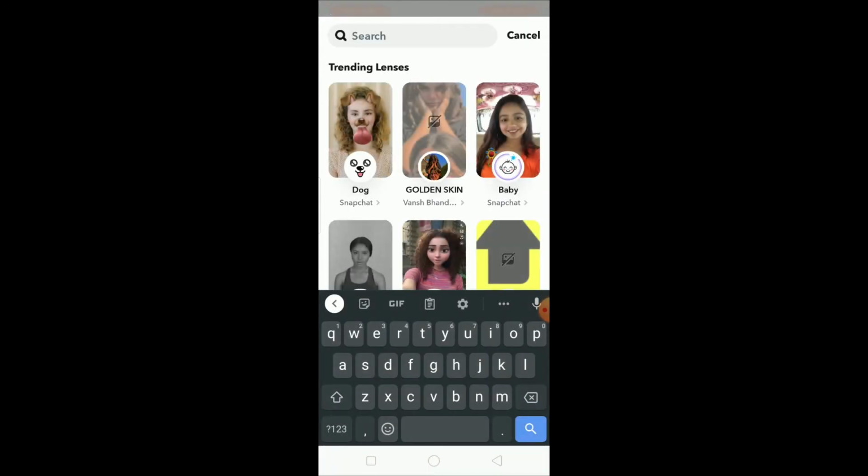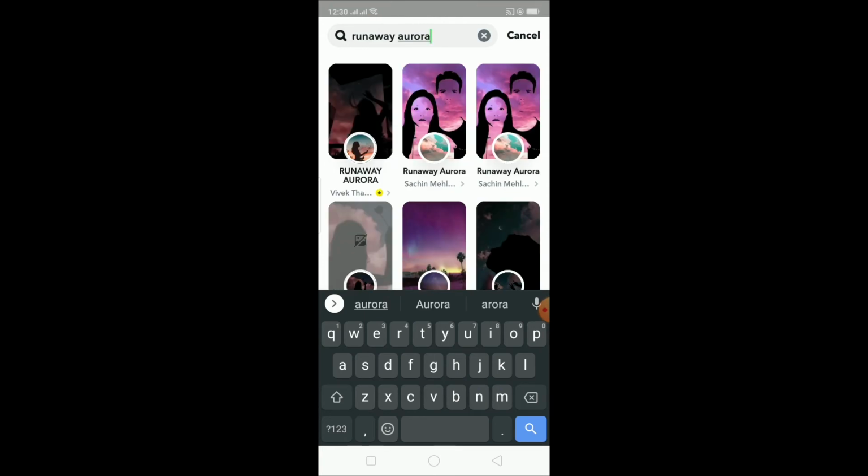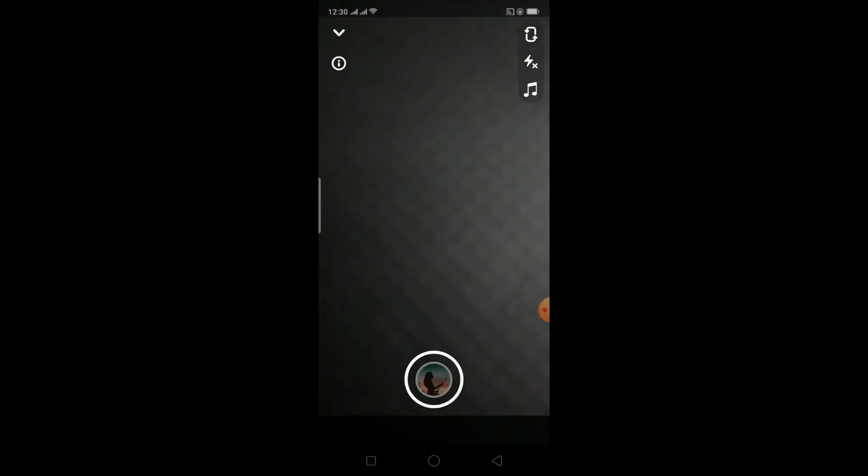Now on search, you want to search for this Runaway Aurora, and after you search for it, you want to click on the first one where it says Runaway Aurora, and it is made by Vivek. Alright, so you want to click on it. After you click on it, wait for some time until the filter loads on your phone.